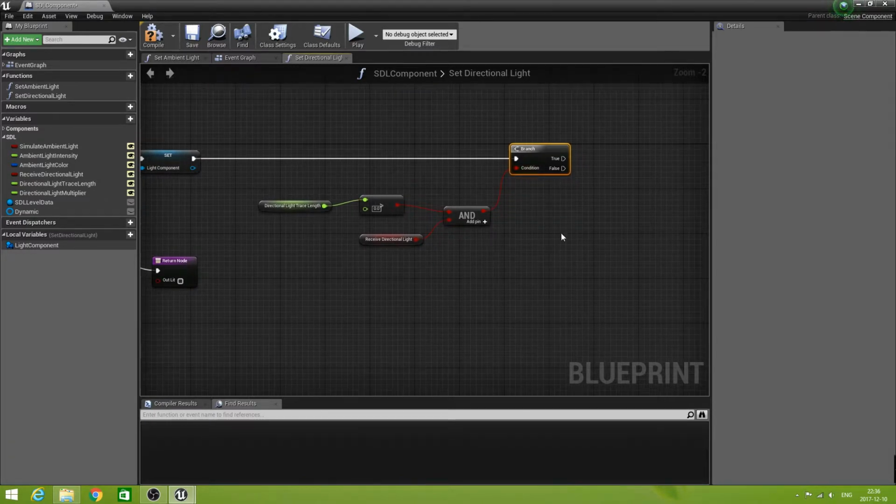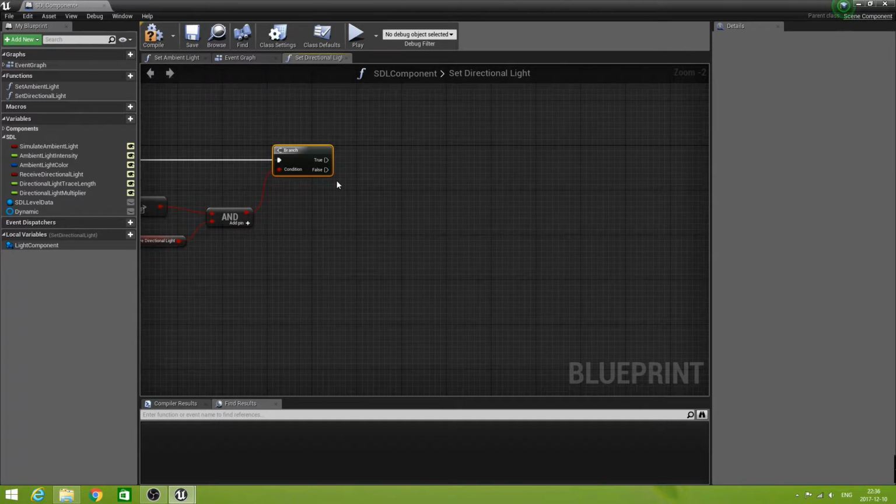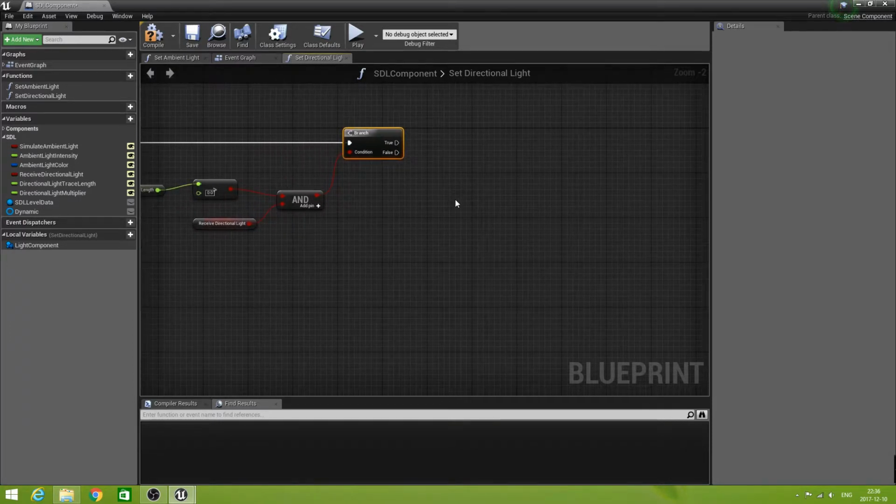that if both are true, we are going to use a line trace to see if the directional light is blocked. If the directional light trace length is 0, we are not going to bother with traces, and then we just go on from the false. So let's do that one first.